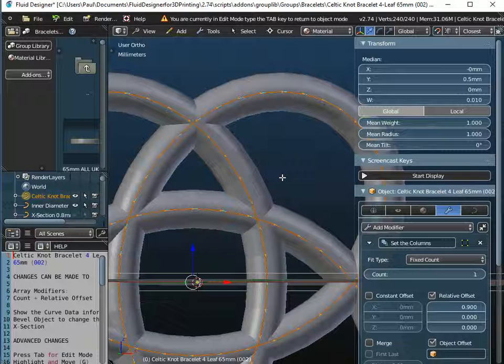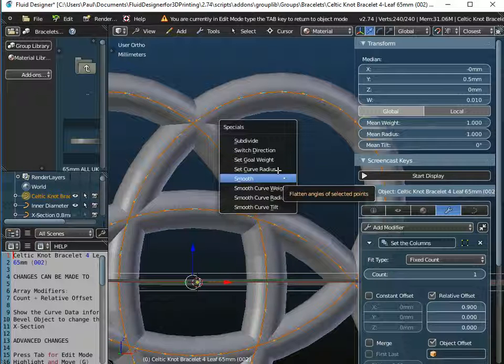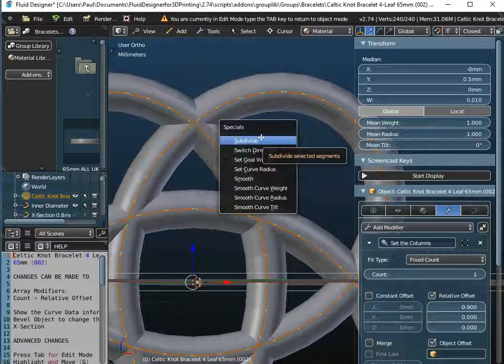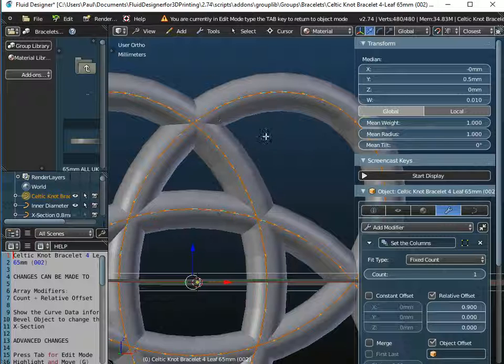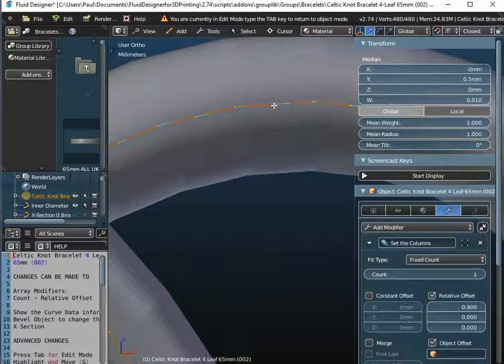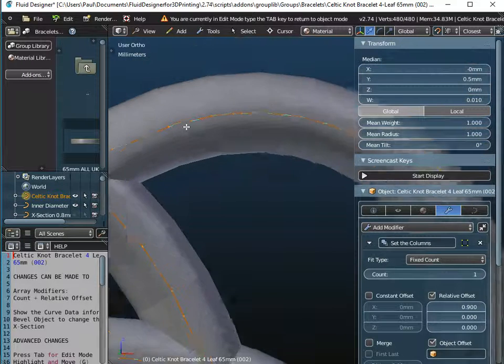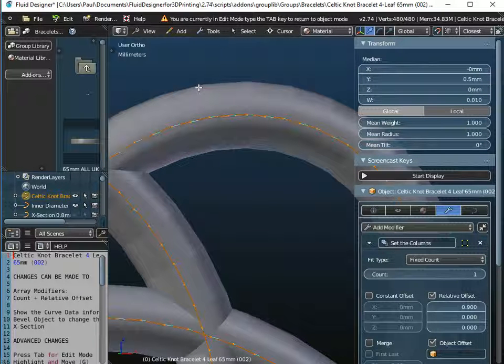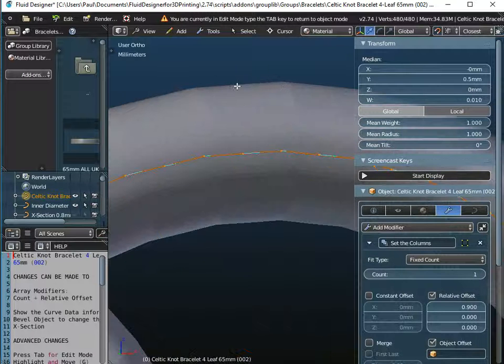So if I press the W key on the keyboard, W for the specials menu, and click Subdivide, you'll notice that when I do that we get an extra control point between each of the existing control points. But we've still got this straight edge feature of our curve.